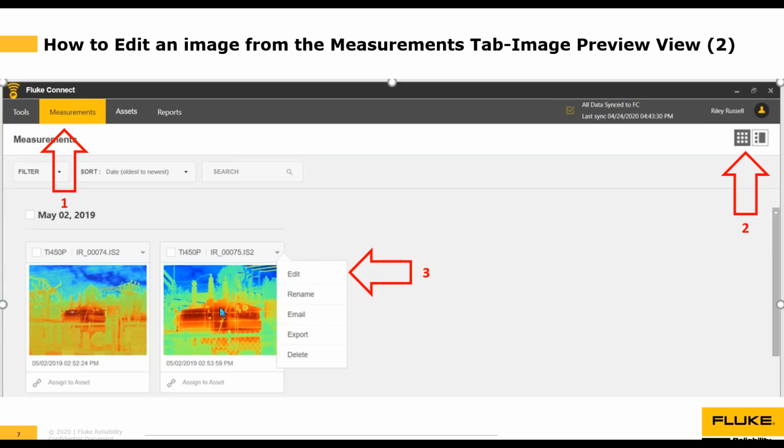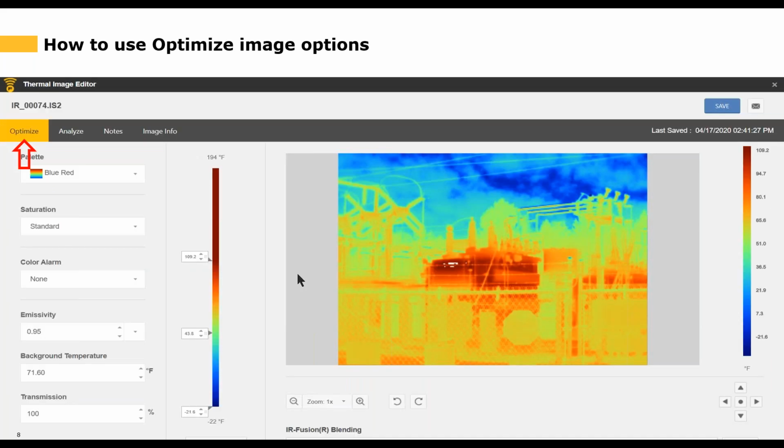The other option for launching the image editor from the image preview view is to go to the drop down arrow, this little tiny caret next to the file name for the image, and click on that drop down arrow and you'll see a list of pop-up options, the first of which is the edit option. So if we click on the edit option, that will take us to the thermal image editor. So right now we're viewing the thermal image editor. This is the name of the file that we're viewing.